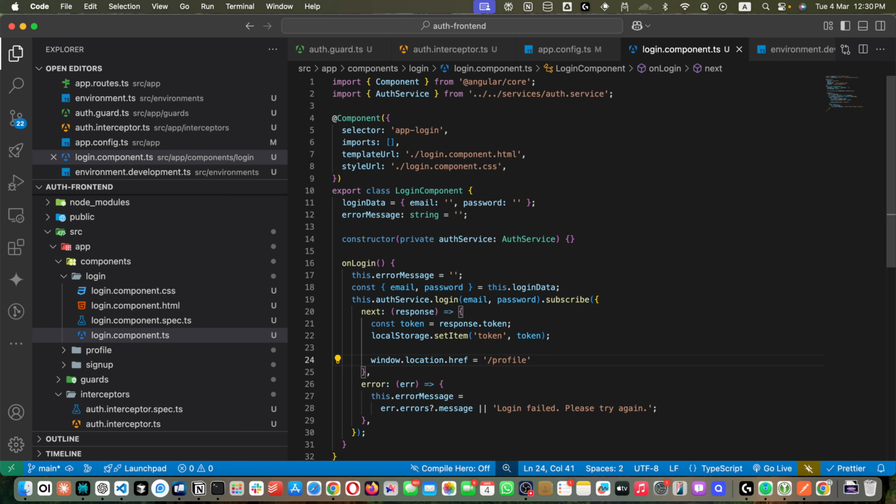So let me explain. We have a loginData object here bound to our form with email and password. We have the errorMessage string to display any errors like invalid credentials. In the onLogin function, we call the authService.login function with the entered email and password. We subscribe to the observable here. It is returned from the HTTP call that we made in the login function.